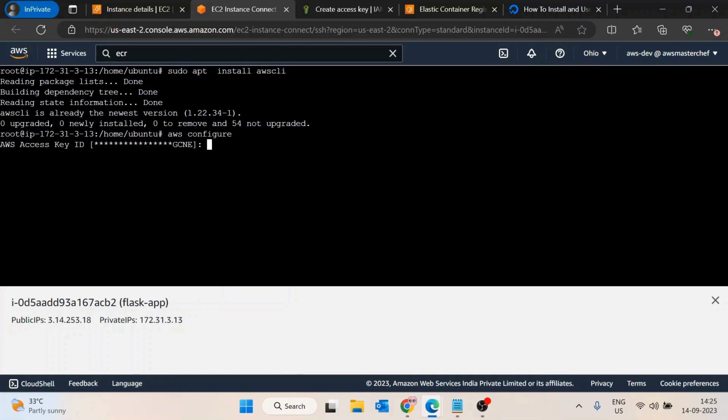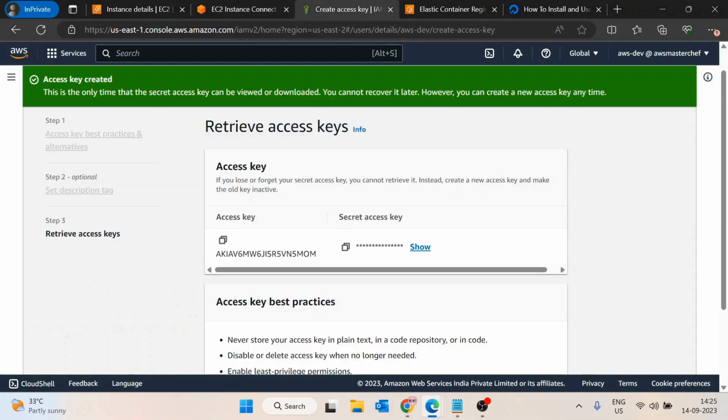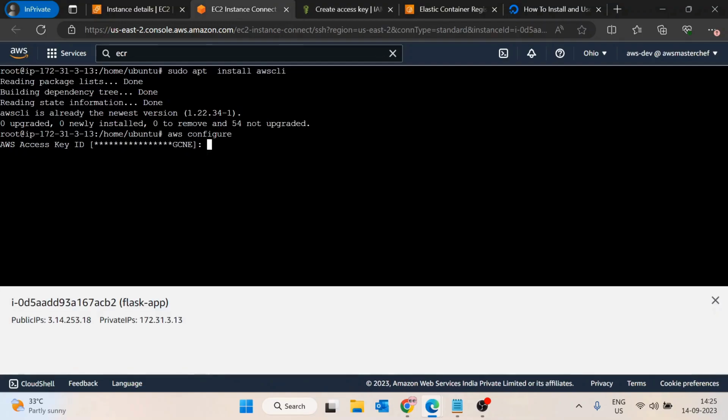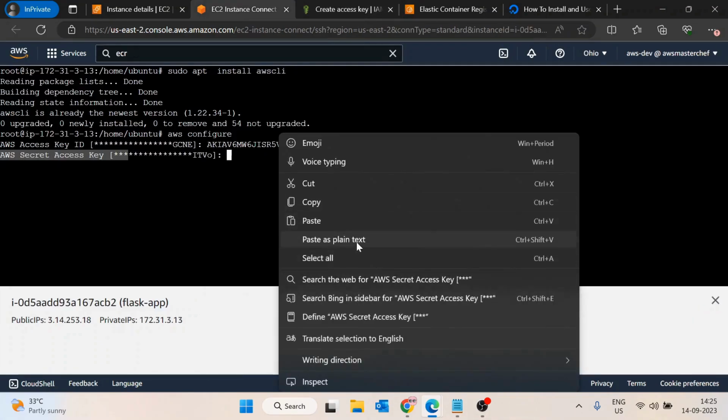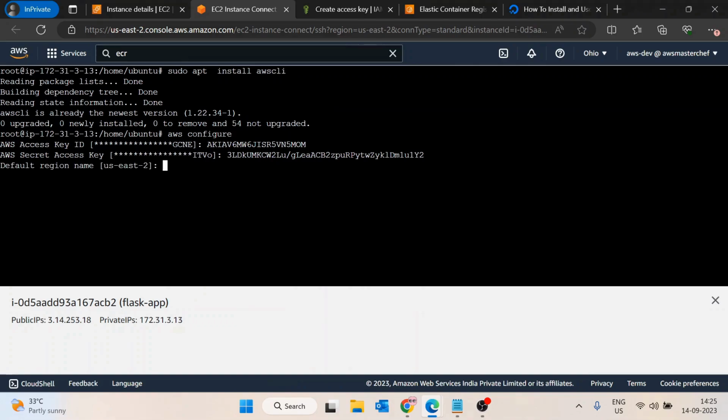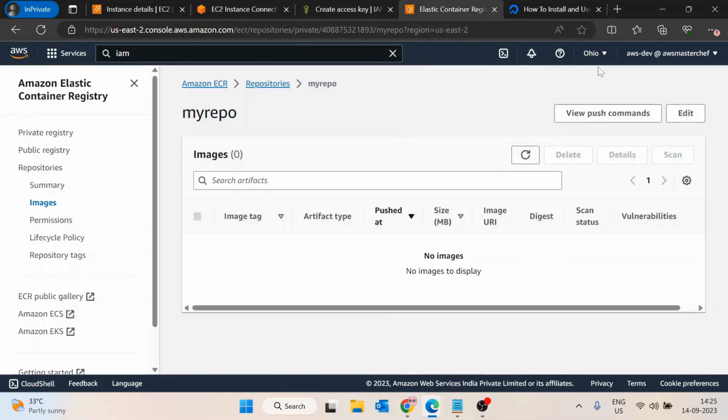By this aws configure, I am providing the credentials to my machine, so that it will be able to connect to the ECR repository. I will just copy the access key first, then paste it. Then it is asking for the secret key, so I will copy the secret key and paste it. Then it is asking for the region name.